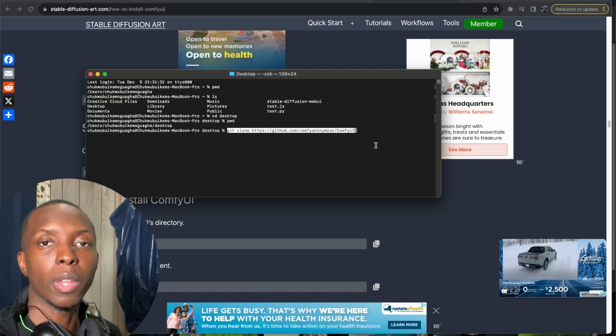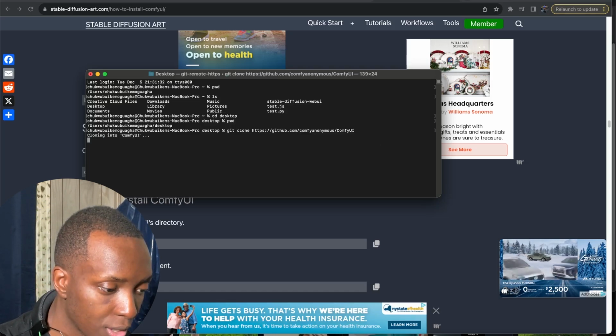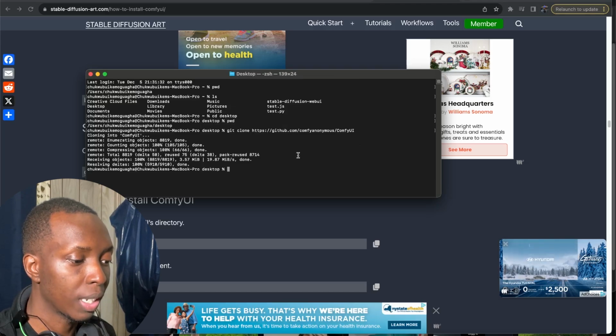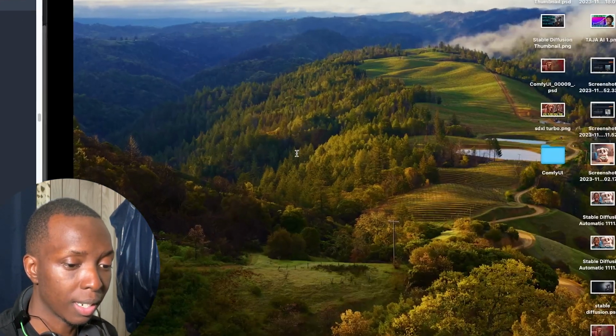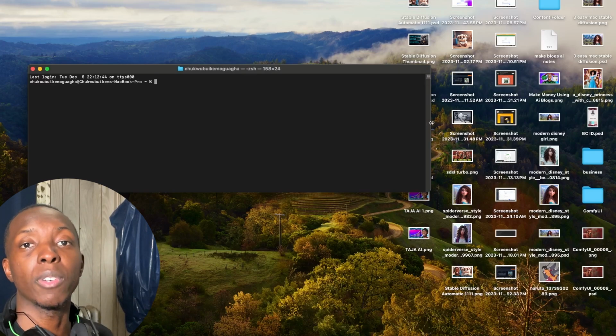But for now, I'm going to keep it simple and just clone it right there onto my desktop. So now that we have it in our terminal, we're in our desktop, we're going to say git clone, press enter, and it's going to start cloning in. It's pretty quick, and you can tell it's there now because you'll see ComfyUI right here. Now that we have ComfyUI installed, we're going to need to run one more command.